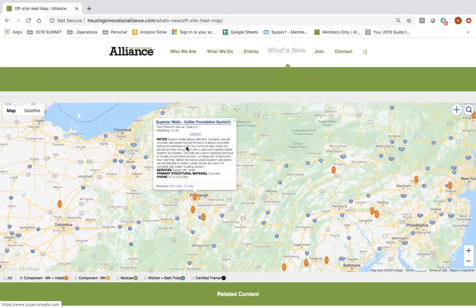But when you go into a listing, you'll be able to see that there's quite a bit of detailed information. There's a link to their website. There's a listing of notes on the company, a bit of an overview description. We also show you what kinds of services they offer. So in this case, they offer design, manufacturing, and installation. Their primary structural material is concrete. We also have wood and metal providers. And then there's a phone number for them. And if we had an email address for you to contact them directly, that would be there as well.